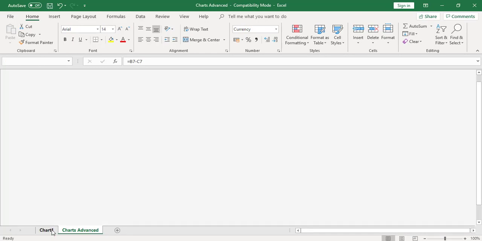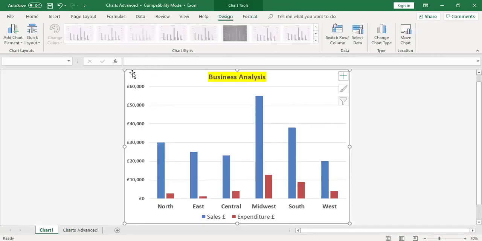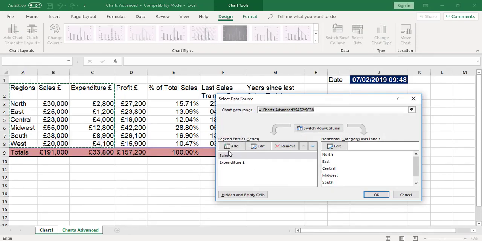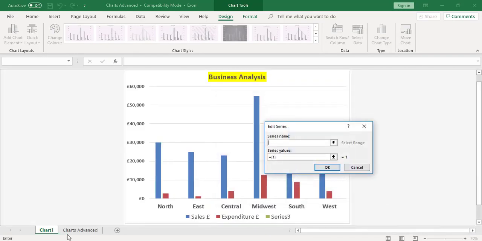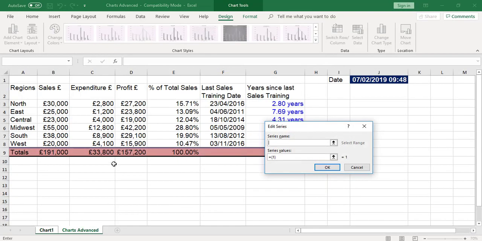I'm going to go back to the chart. The chart is now selected, it's got dots around it. I'm going to go to the design tab, select data. I now want to add data. So I click the add button, go straight back to my data.